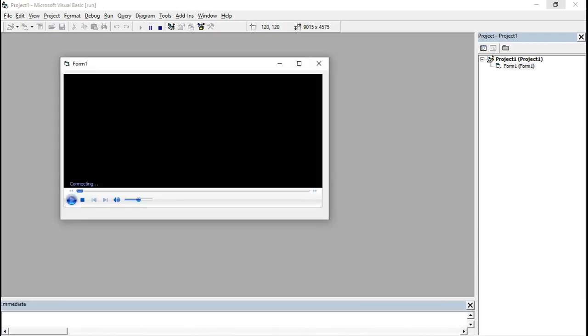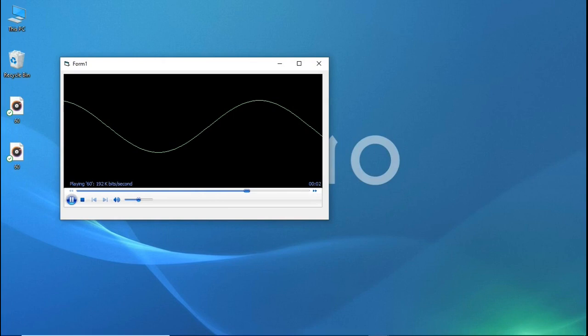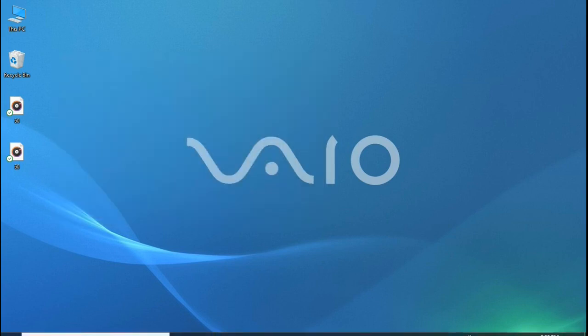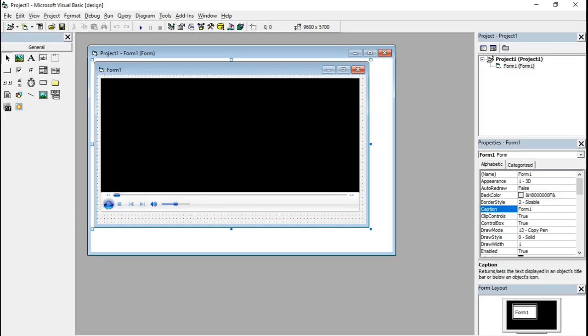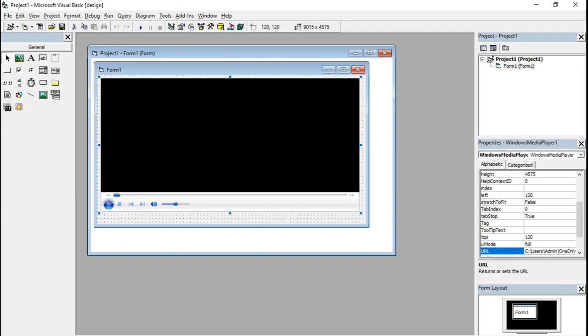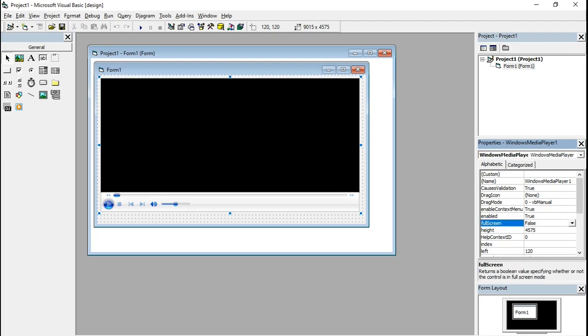And here we'll notice that the wave is standing. However, it's only 3 seconds long, and I'll restart it, and we'll see that it just shuts right back down after 3 seconds. So we'll go back into Visual Basic, and we'll click on the media player, and then scroll up until we find full screen, and we'll set this to true.